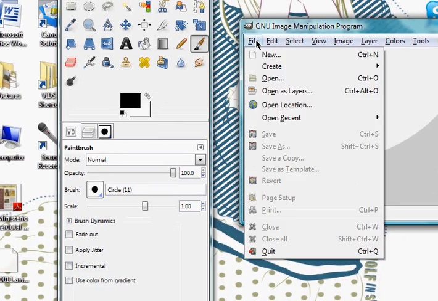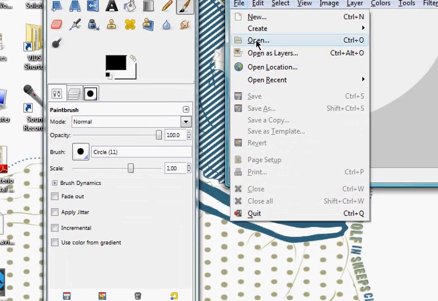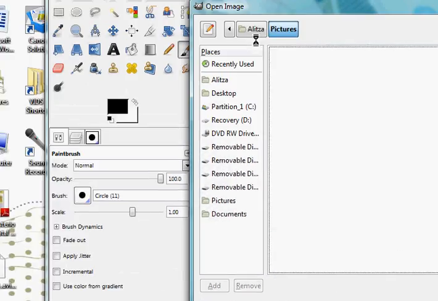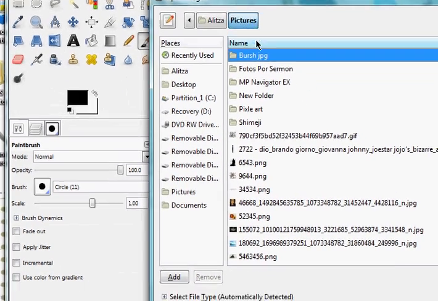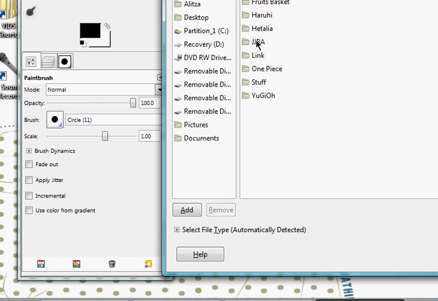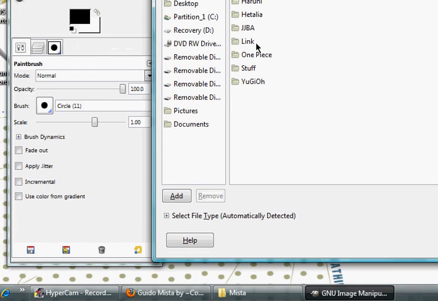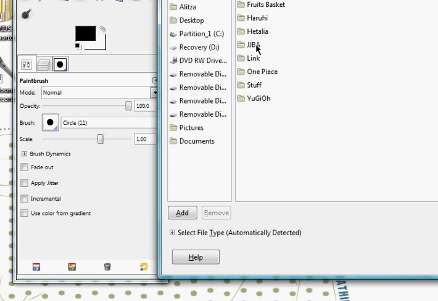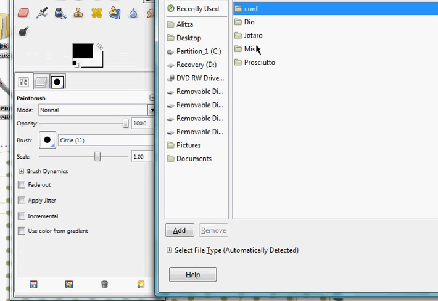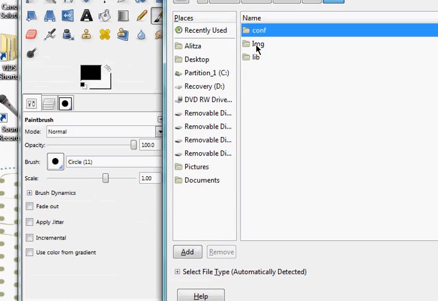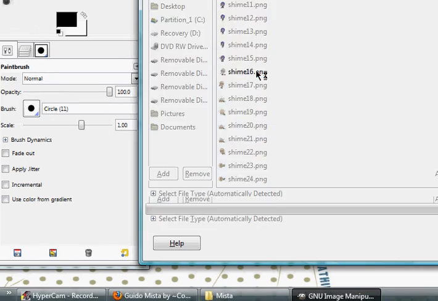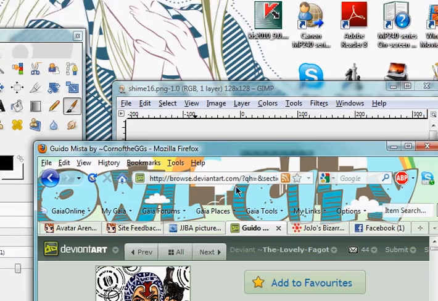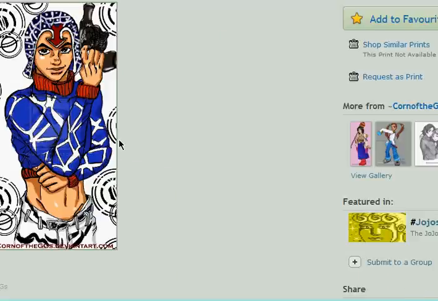Now, what you're going to end up doing is this. You're going to go to open, and wherever you have your shimejis, because I'm assuming that you already have one, you're just going to go to where you have your shimeji saved. I keep mine in my pictures folder with another folder called shimejis, and from there it's organized by series and things like that. And from each series, it's going to be per character. I'm going to go and open the one that I'm working on. It is called Mista. If you don't know who Mista is, he is from JoJo's Bizarre Adventure. And yes, here is Mista Guido.